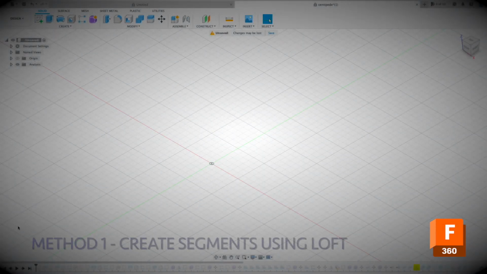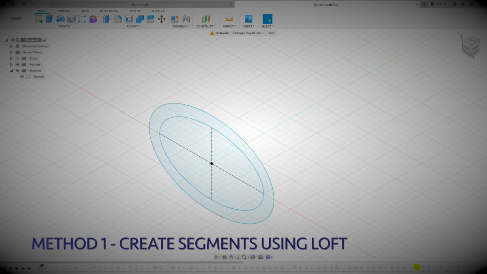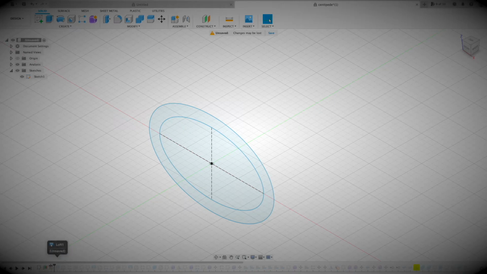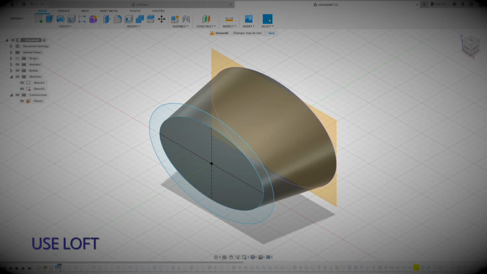For the segment, initially when I did the design the first time, I used a different approach where I started with two ellipses and then an offset plane. Then I project the large ellipse to that plane and then did a loft between the small and large ellipses. Here I'm going to show you a different approach.